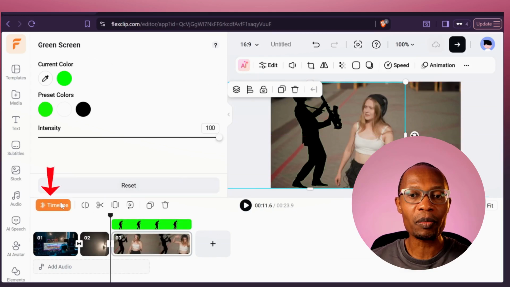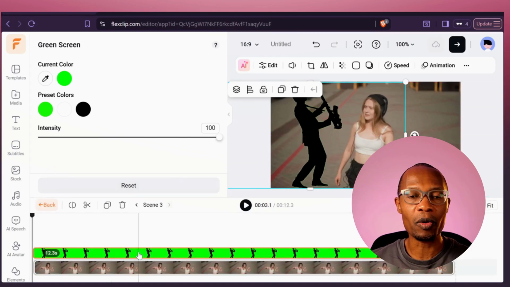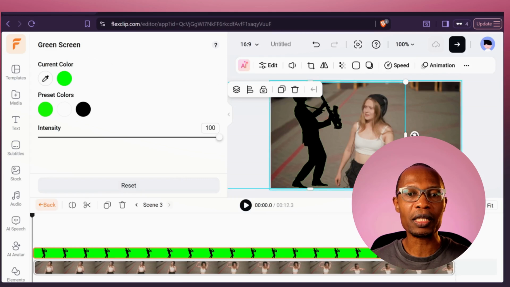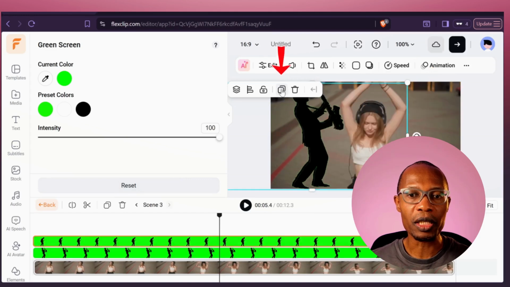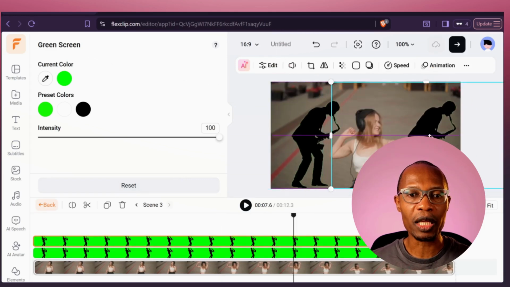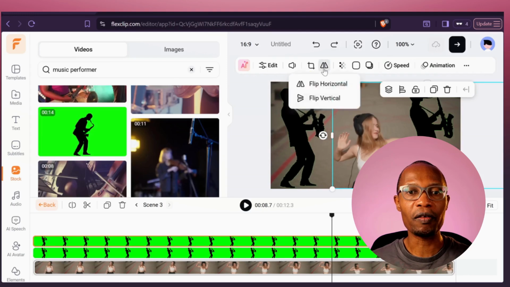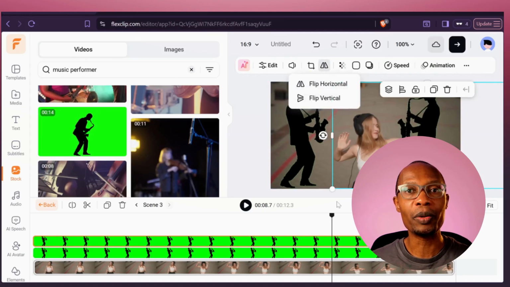I'll click the timeline button here to enter timeline mode, where you can edit multiple layers easily. I want to duplicate this clip and place it here. So I select it and click duplicate up here. Move the clip to the other side. Click flip and then flip horizontal to flip the clip.